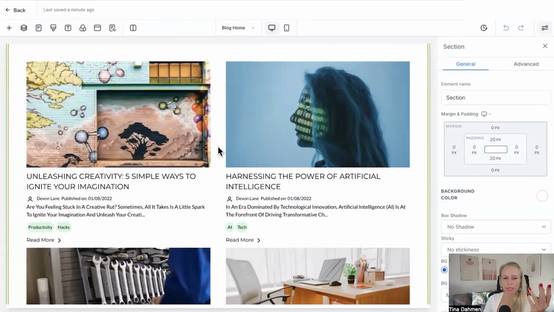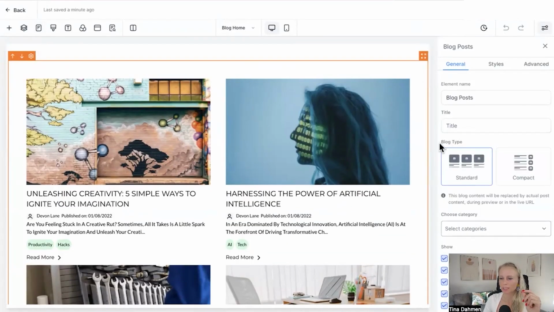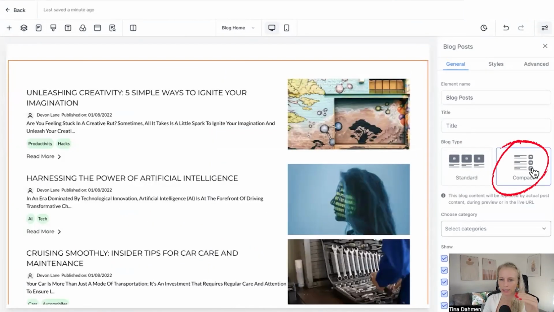So here you can see the layout of our blog site, which you can edit on the right-hand side. So click on any image so that the orange element is selected. And here you can see the blog type. Either it's a standard one or the compact one, which is kind of like a list view. Here you can change the element name from blog post to something else. I would just keep it if I was you.